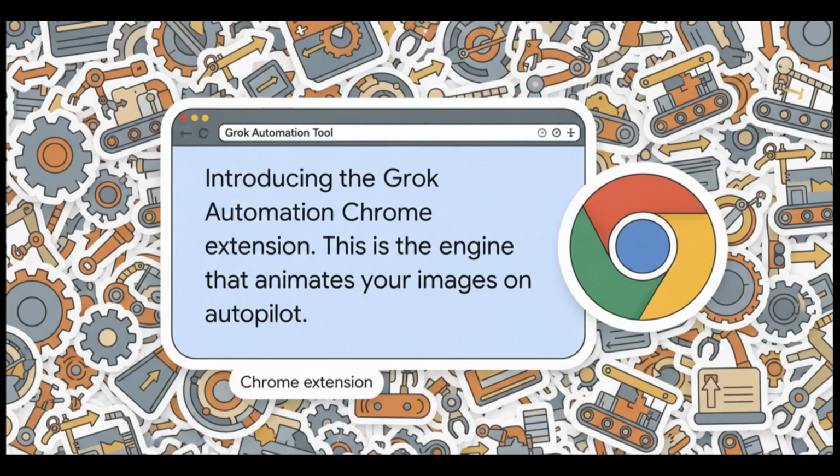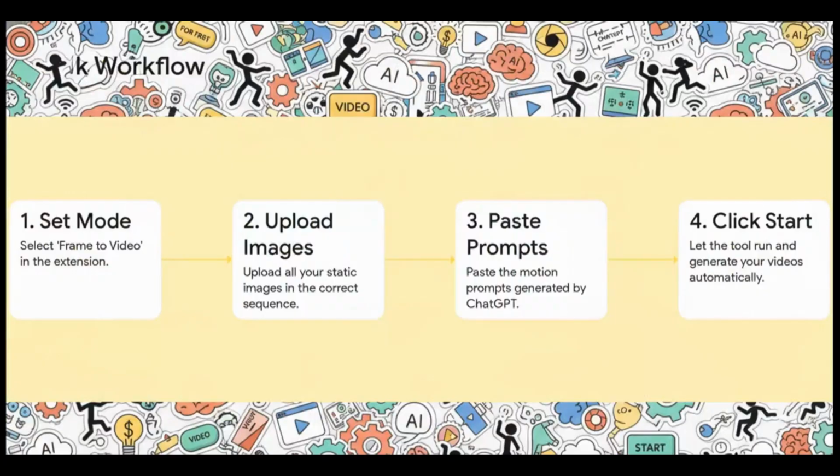Think of this as the engine that's going to do all the heavy lifting, turning that folder of images into a full sequence of animated clips, basically on autopilot. And the process? It really could not be simpler. Once you have the extension, you just set the mode to frame to video, you upload all your images in the right order, you copy and paste in all those motion prompts that ChatGPT gave you earlier, and then you just click start.